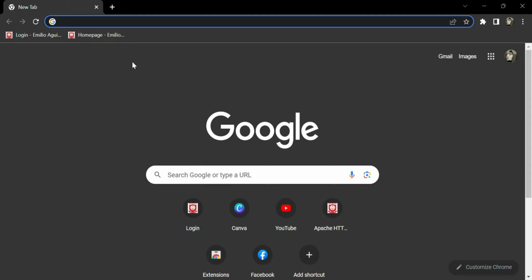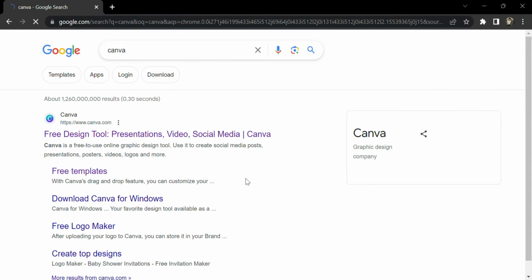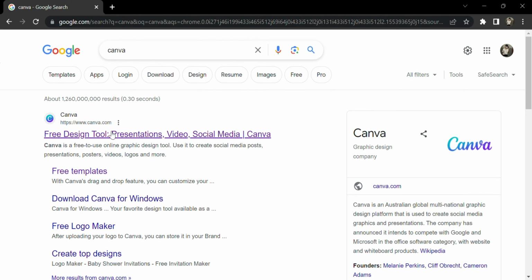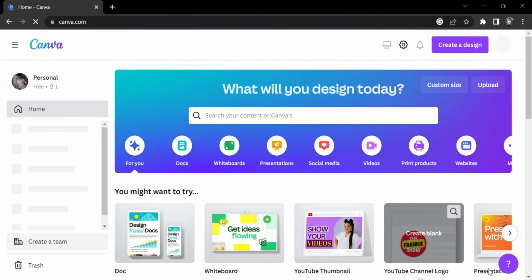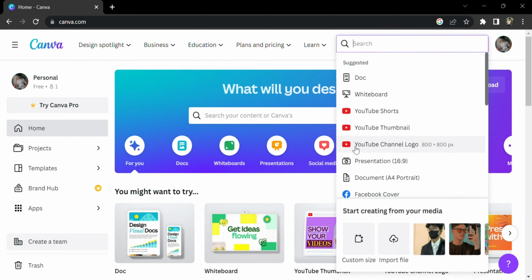The first step is go to Google and search for Canva. Right now I'm here at Google. Just search on the search bar Canva. Just click this one. Now we are here in Canva, and all we have to do is click on create a design. Let's click create a design and click on the YouTube thumbnail.